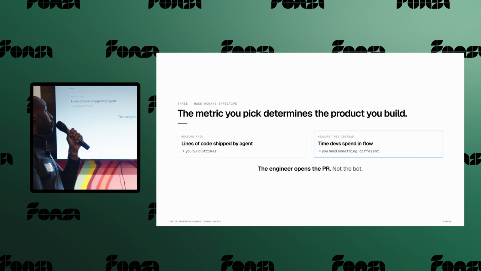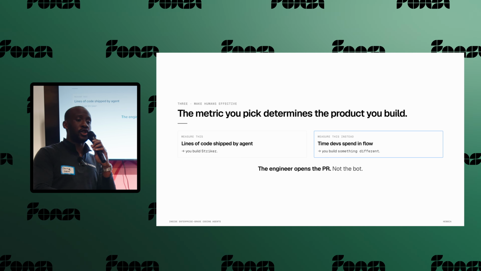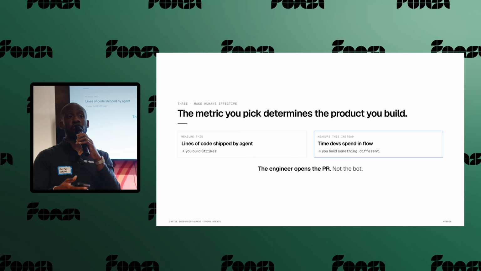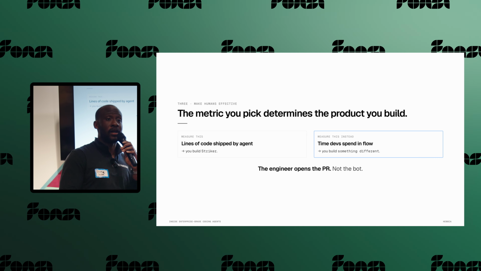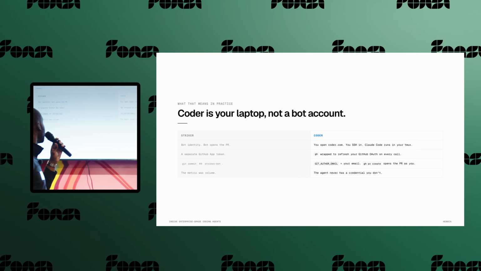For us, when we did Coder, instead of replacing the engineer, we just wanted to give them a tool that makes doing their job easier. A big bottleneck that we had was context switching with all the different agents that were running at the same time, and Coder solved that issue.